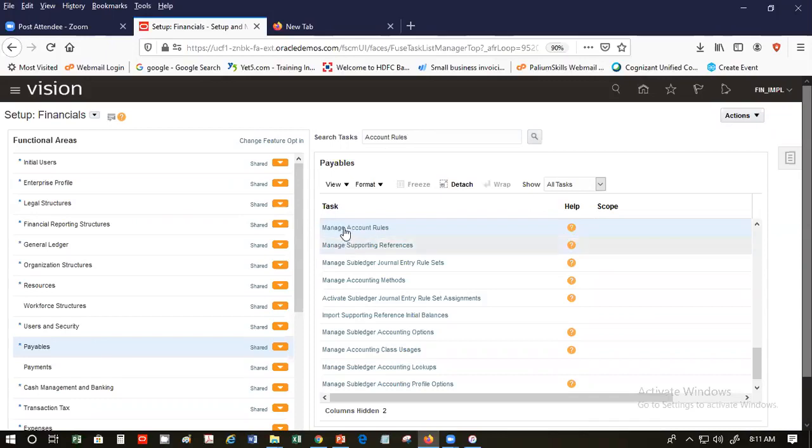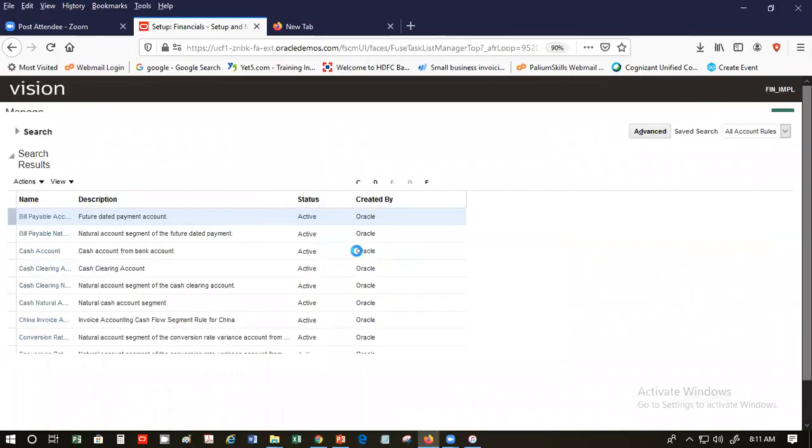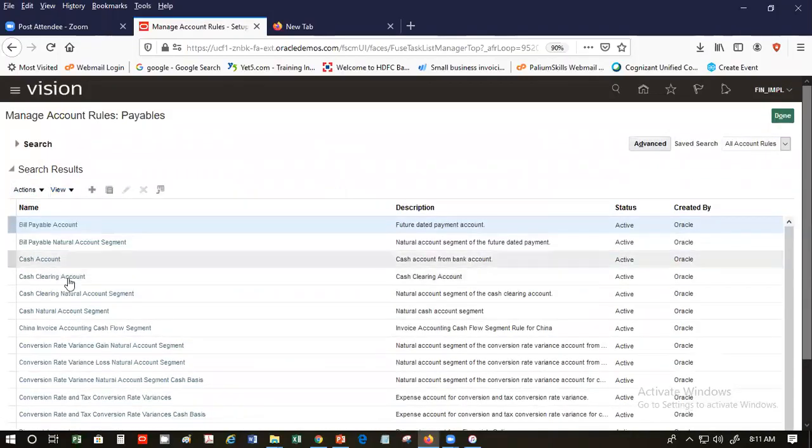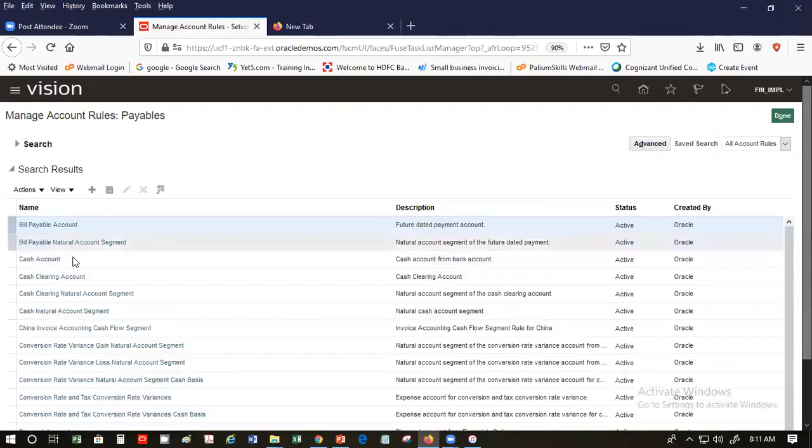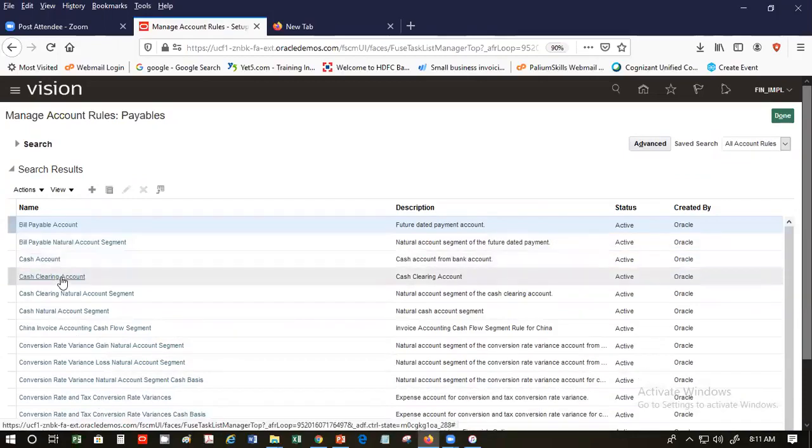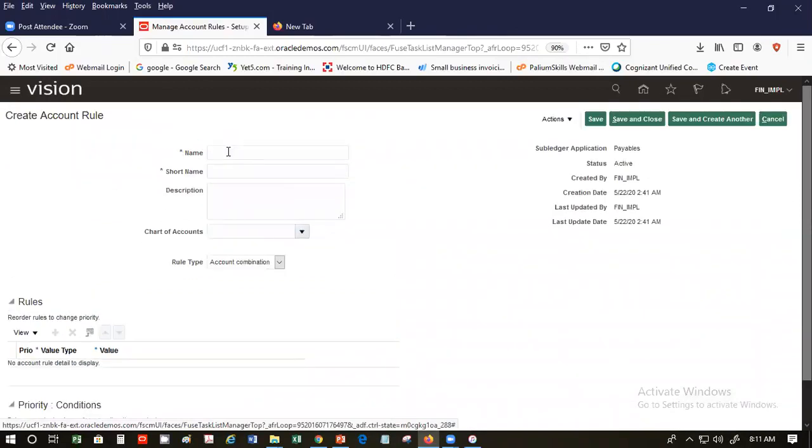So let's go to the account rules here. You see here you have supporting references, subledger entry rule sets, accounting methods. All these you can define as per your need and link them to your accounting method. There are different accounting methods here. If you go back and review, for example, cash account, cash clearing account, and so on, we'll create our own rule. So let's call it SP liability rule.